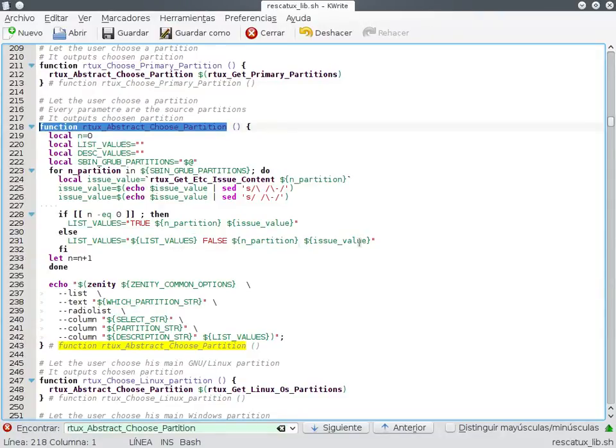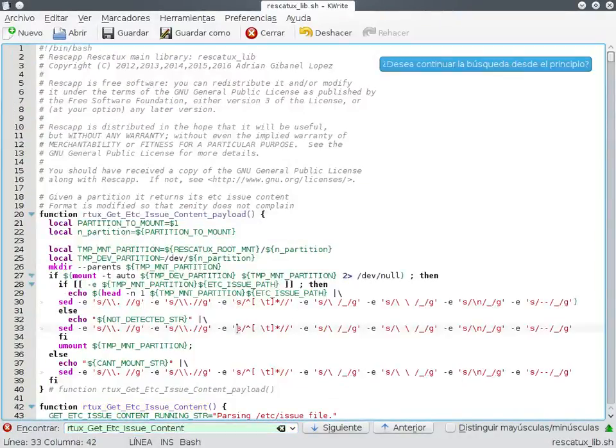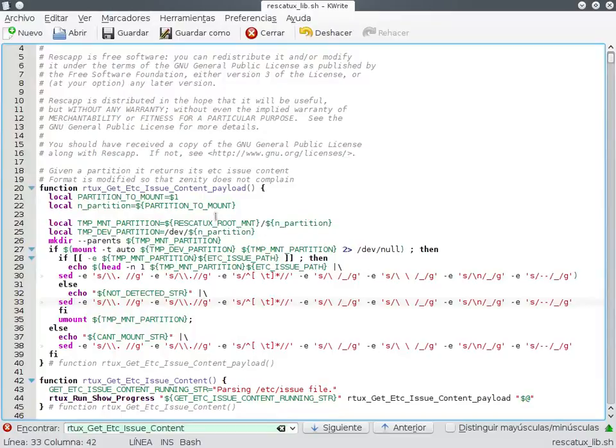So let me see. I think the logic is here, so maybe we should just... this is not a good logic. This was in the start, this returns the etc user content, because this is the one for Linux, but yeah, if you mount it, then do all of this stuff, and then return whatever fits.